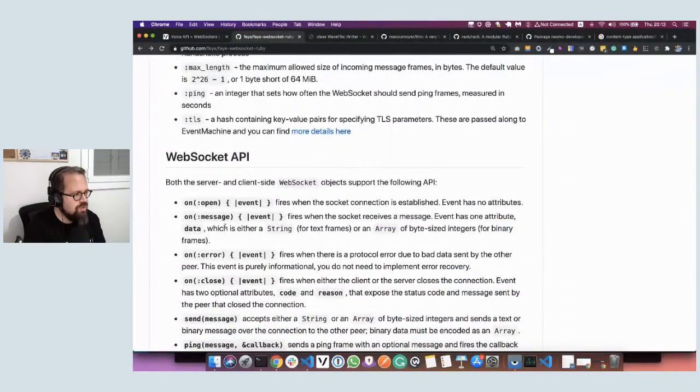So raw audio data either comes in as a string if it's text for text frames, or an array of byte-sized integers for binary frames. What does byte-sized integers mean to you? I actually asked that question on Twitter because I was thrown off by it, and I saw that 2 out of every 10 people were equally thrown off by it. Byte-sized integers, in this case, means exactly 1 byte.